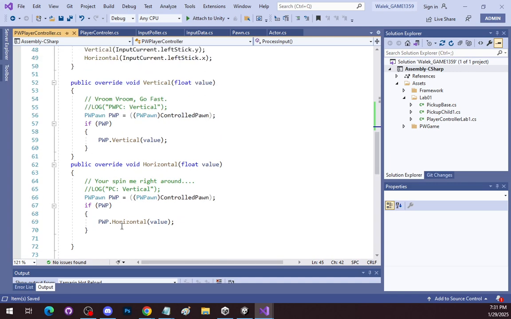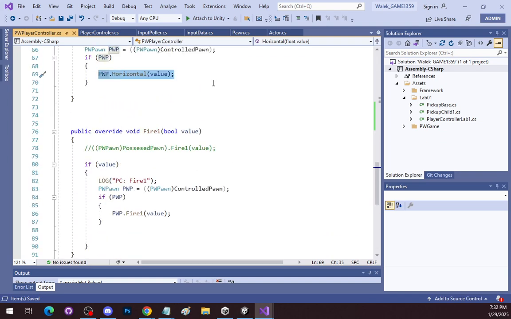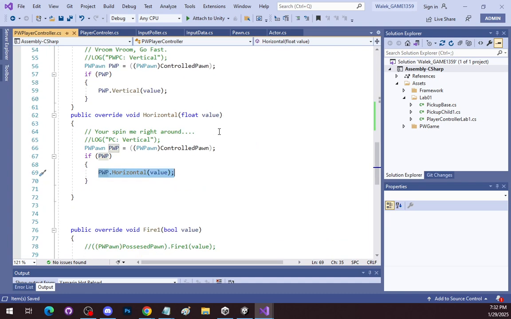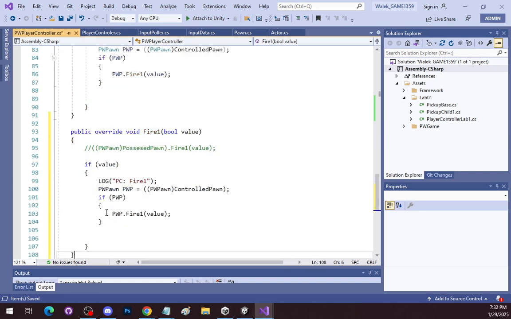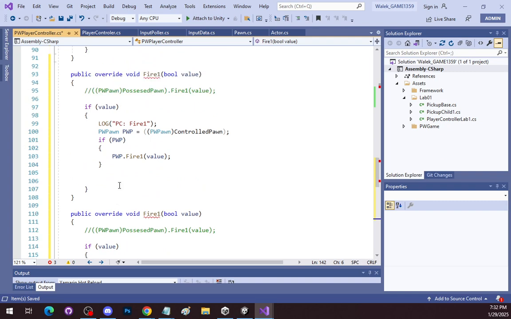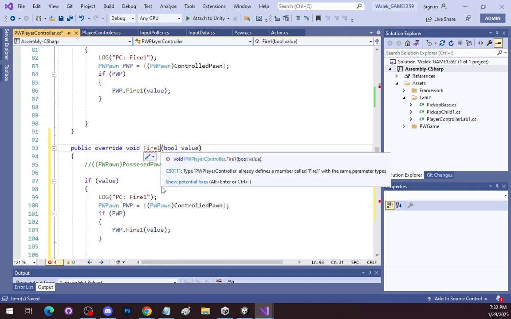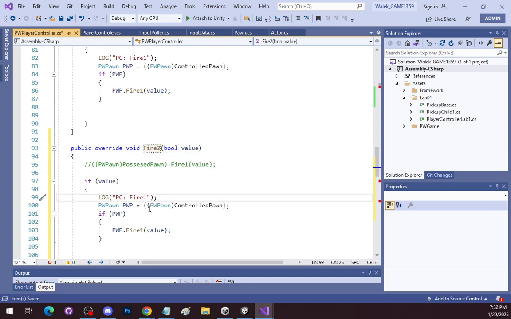And for the most part, basically, it's like, hey, get the pawn, what is our control pawn, cast that to our PW pawn. If that's cast correctly, then call the horizontal on the PW pawn. That's pretty much what's going on here for the most part. I do actually need to go in and grab these. All right, so this needs to be fire 2, PC fire 2, fire 2.